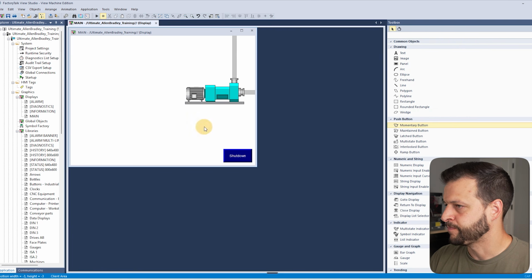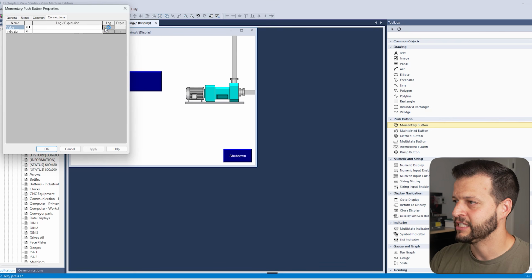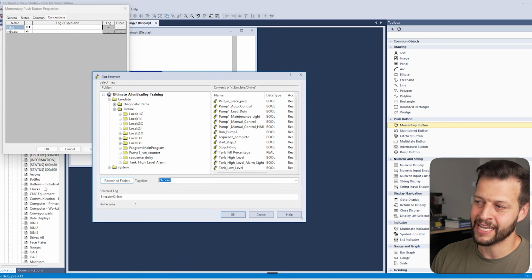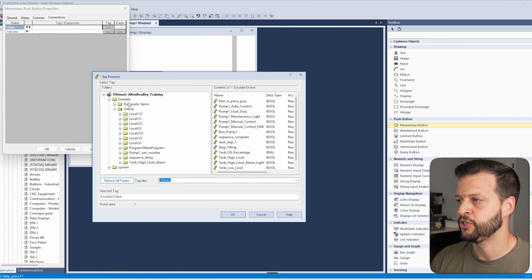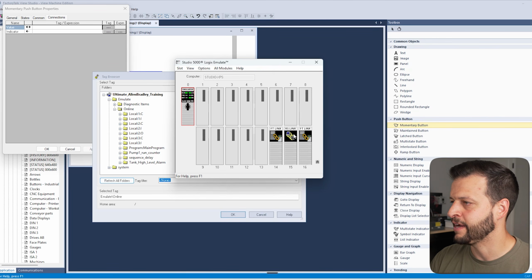So for example, let's say we wanted to have a push button connected to the PLC. I've already gone through the communication setup in this project to connect to an Emulate controller that I've got running here on my computer with this software, Studio 5000 Logix Emulate. So there's my pretend PLC running here on my computer.